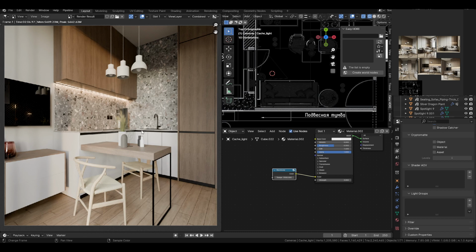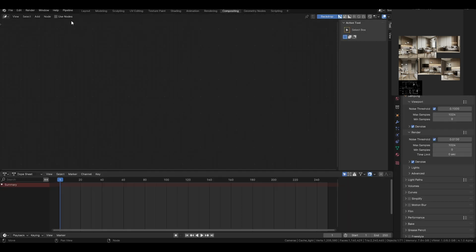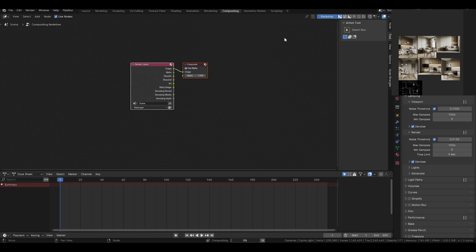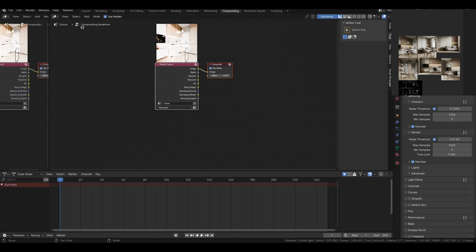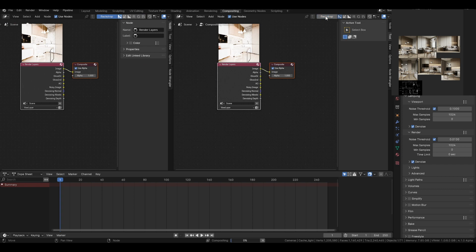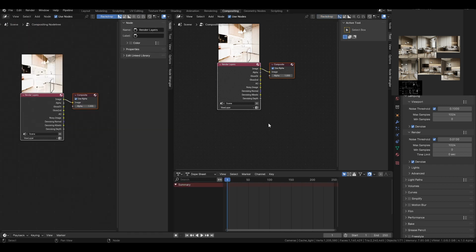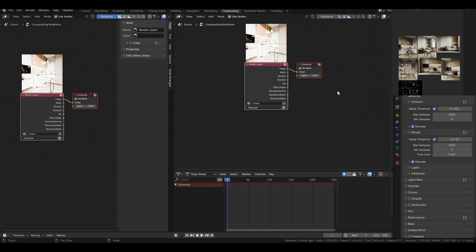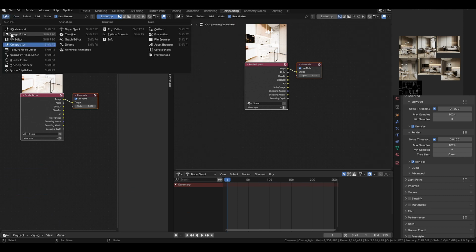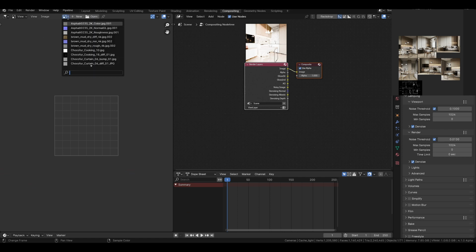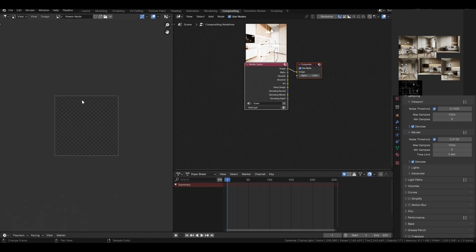Come to the post-processing part. So what we need to do is to go to the compositing like this and use nodes and split our view to 2 and disable the backdrop and disable this like this and click N here to hide this panel and change this to image editor and search for viewer node to see your result. And to see your result, we need the viewer node.